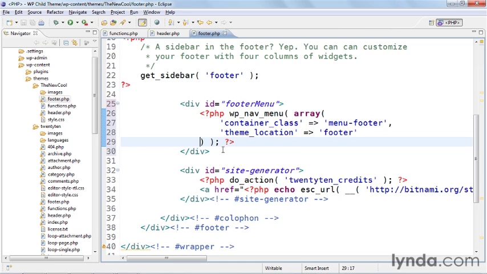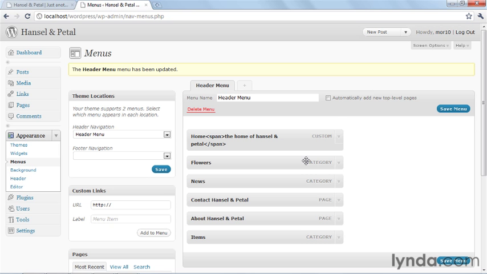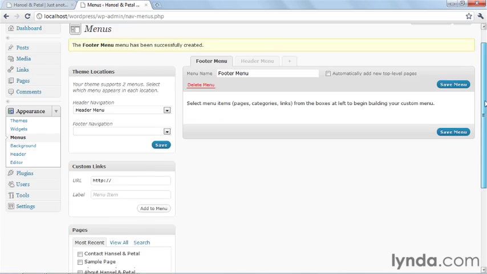If we now save this and reload the page again, you'll see we now have the menu down here at the bottom. Now, because we haven't defined a footer menu yet, we just get the default menu, which is always a list of all the pages in chronological order. So what I want to do now to finalize this is to create a new menu, call it footer menu, and then add the elements I want into that menu.